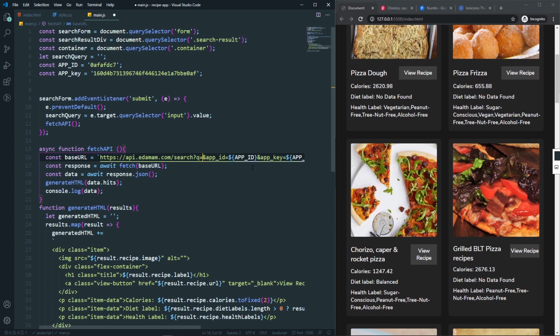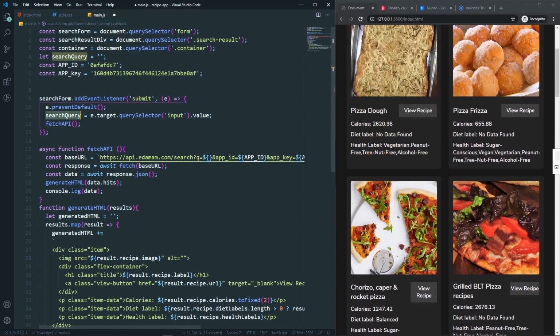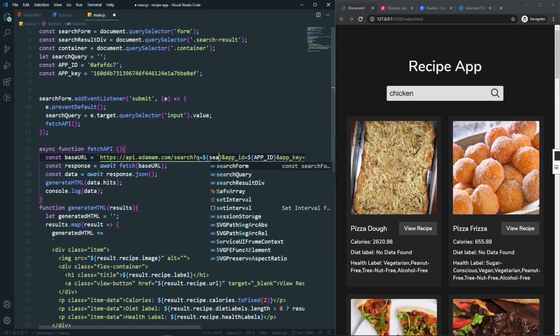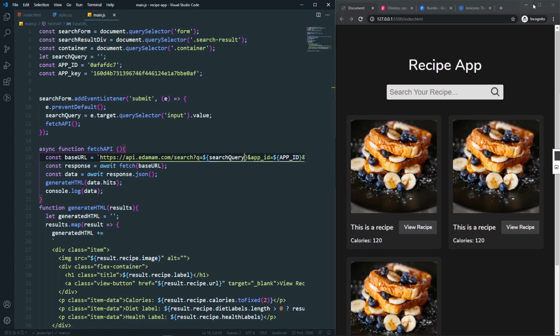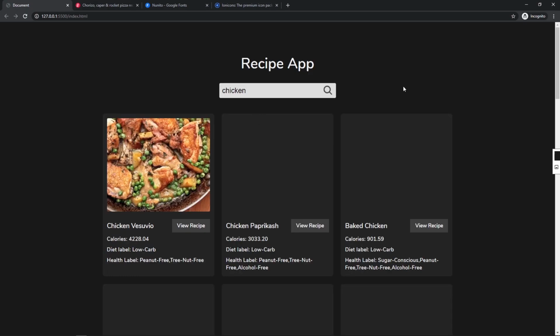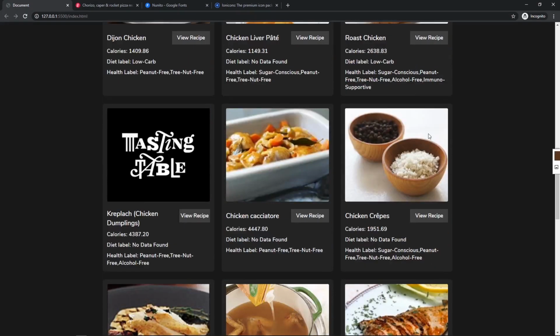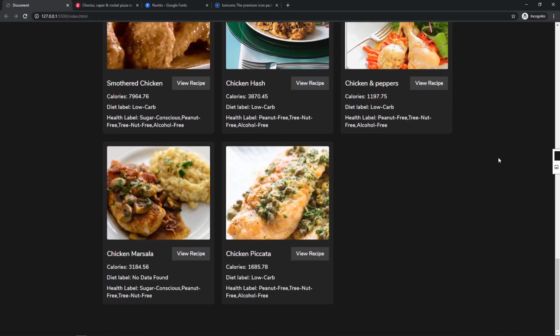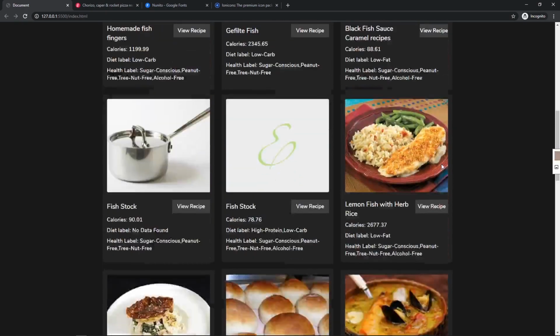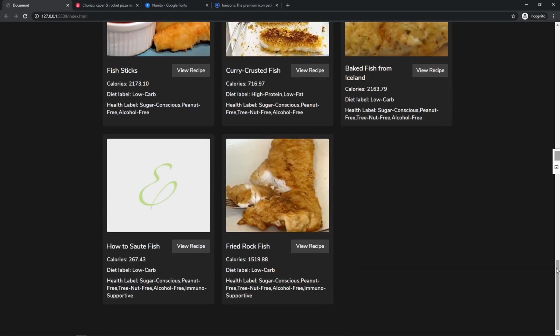To change this search query, we need to cut it and create a JavaScript expression, and inside that we can use JavaScript. And here let's say I want to use the search query that we will get from this input. So for that I can say something like search query and save it. And if I come here now, I say chicken. Now you can see that we are having chicken recipes here. And after that, let's also have some fish recipe. Yeah, looking fine for now.